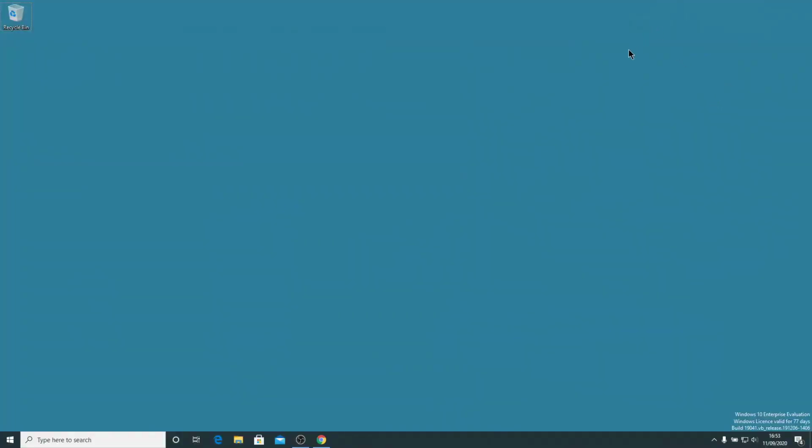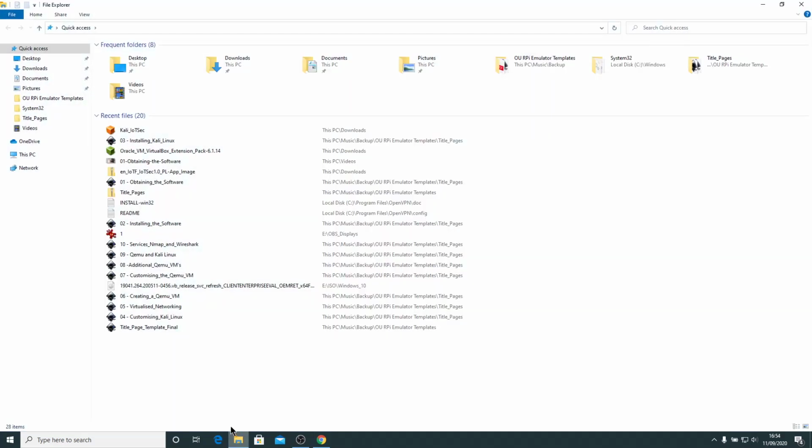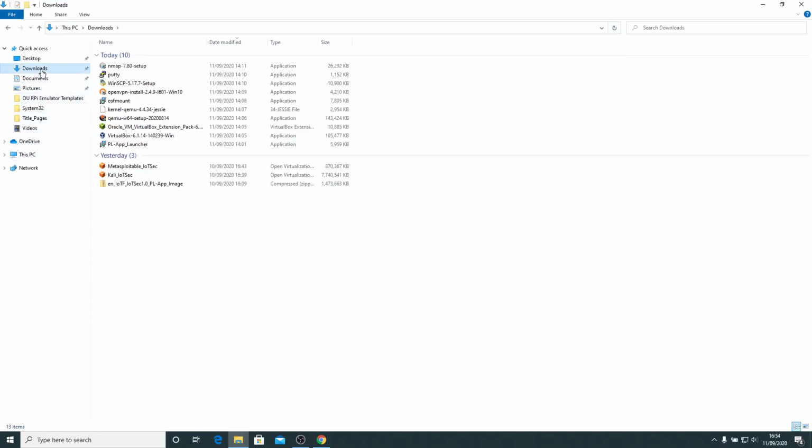Now we've already downloaded and installed Oracle VirtualBox and the VirtualBox extension pack. We've also downloaded the Kali Linux OVA and for that matter the Metasploitable OVA from the Cisco IoT Security Curriculum website. If I go to my Downloads folder, you can see the Kali Linux IoT OVA file, approximately 7.4 gigabytes in size, and the Metasploitable OVA file, just under a gigabyte in size.